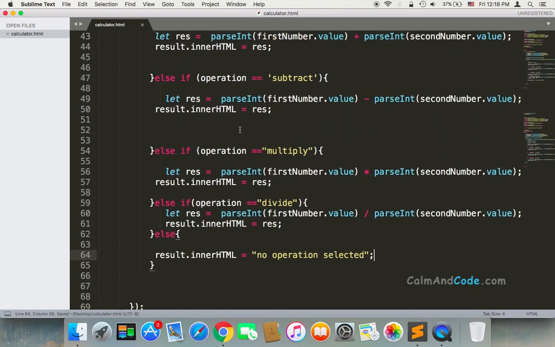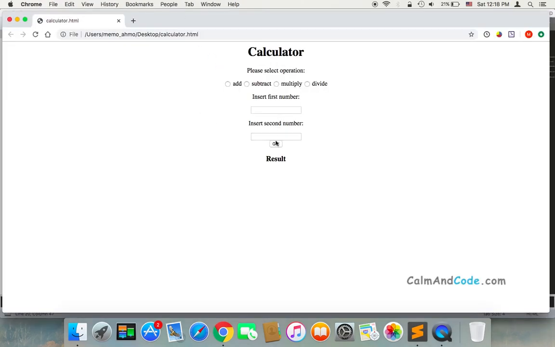Let's now save and test. So now if we save and test, as you can see, we will have this user interface and we will be able to choose the operation and insert the numbers. Let's start with the addition. If I choose the addition, add, and then insert the first number, let's say 5, and insert the second number, let's say 3. So 5 plus 3, the result should be 8. If I click on go, as you can see, I'm going to get 8. If I choose subtraction, 5 minus 3, we should get 2. As you can see, we get 2.